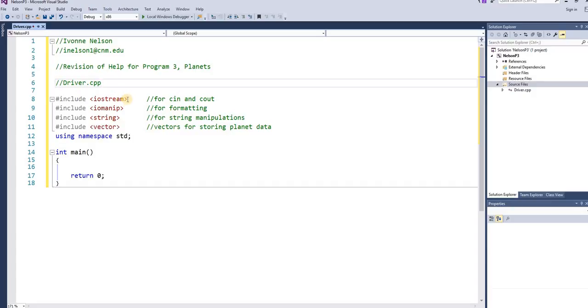I'm including iostream for cin and cout, iomanip for formatting if I want to use it, string, which I need for string, and vector to be able to use the vector class for storing the planet data. And again, using namespace std. I have started my program int main and ended it with return 0, and everything else goes in the middle.